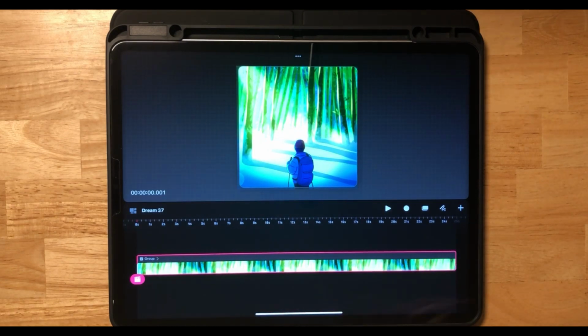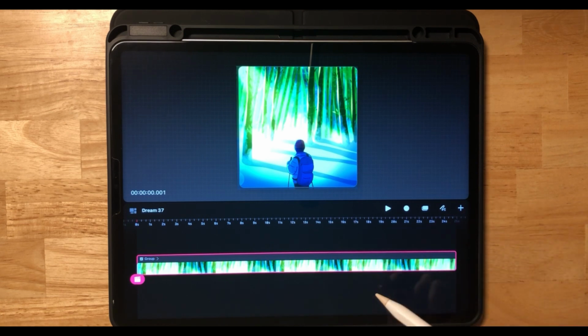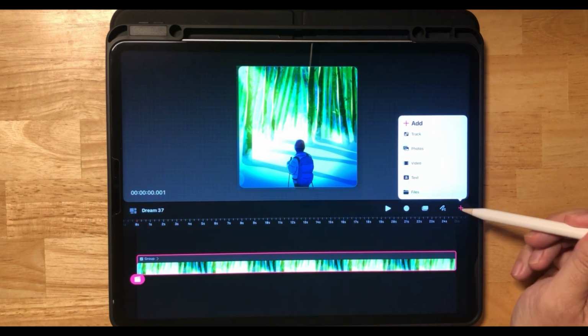To begin with, make sure you have your picture or illustration already imported into Procreate Dreams. And don't forget to convert your layers to tracks if you need to animate those. But we're actually not going to touch this track at all. So let's add a new track.